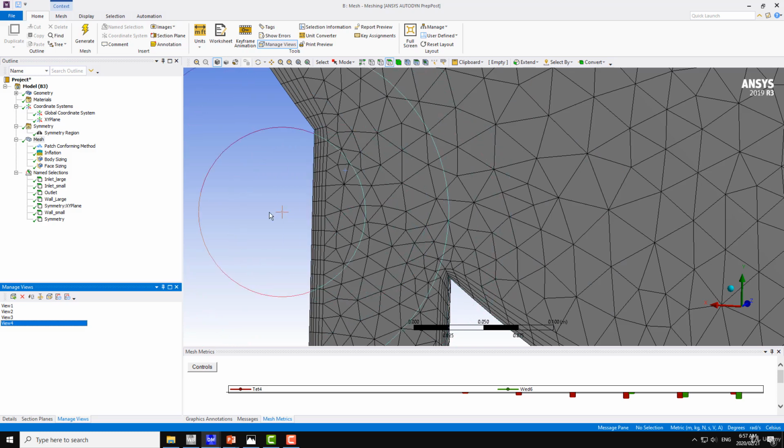In the next video I will show you how you can save the images. So if you want to compare the coarse, medium and fine mesh at the same region, at the same zooming settings, you can do it now with these settings.